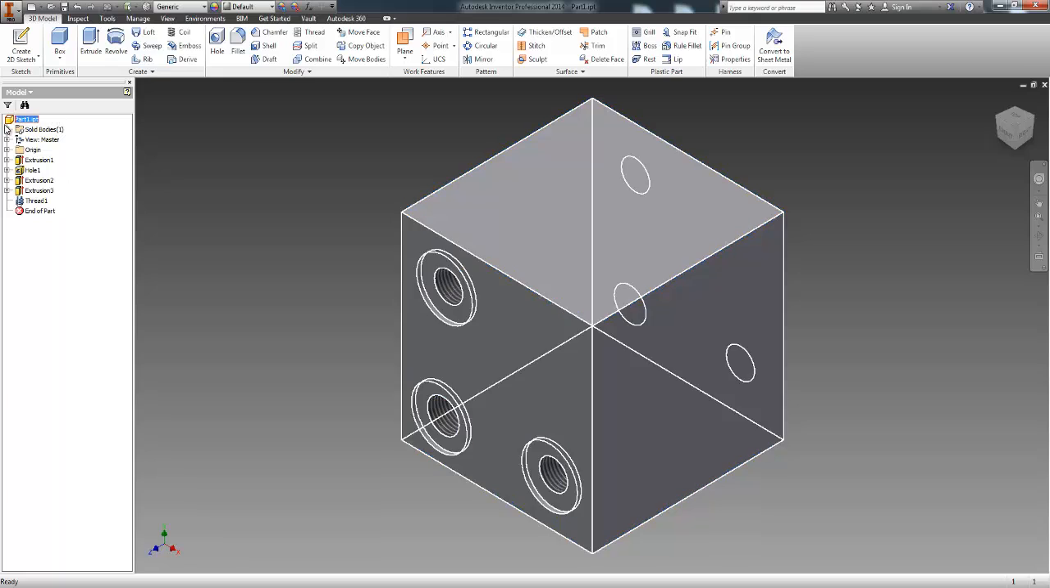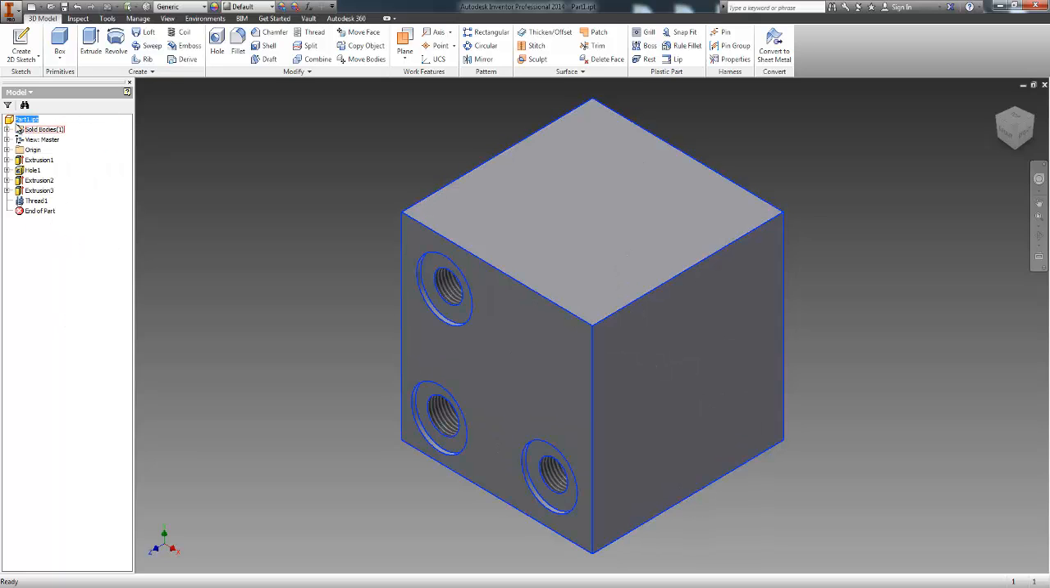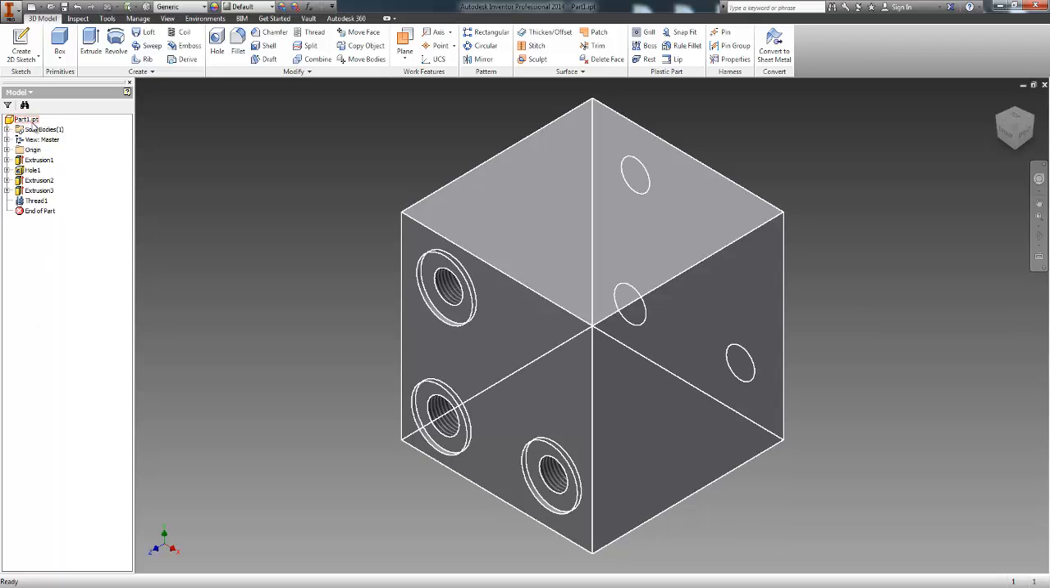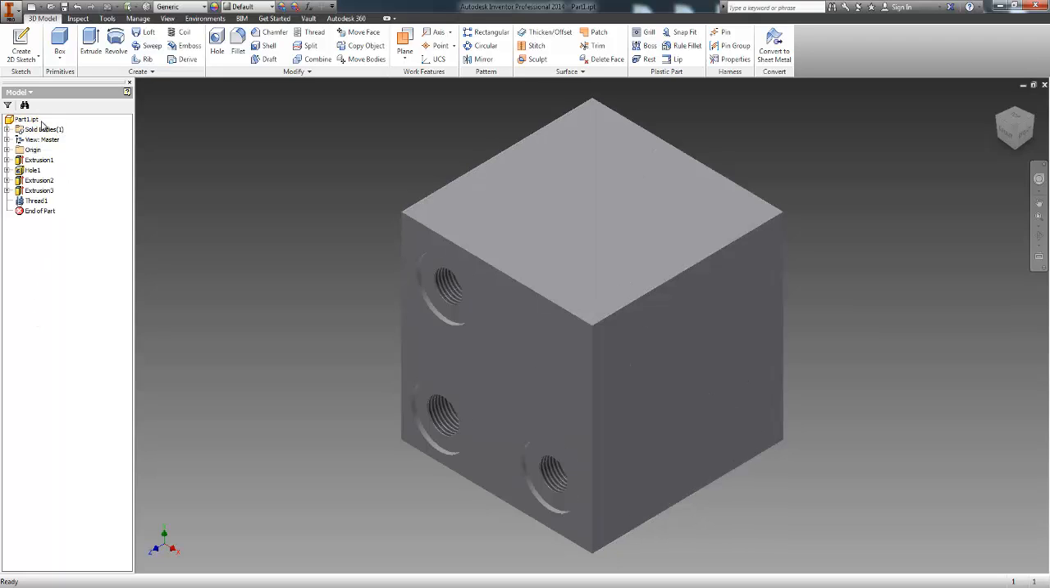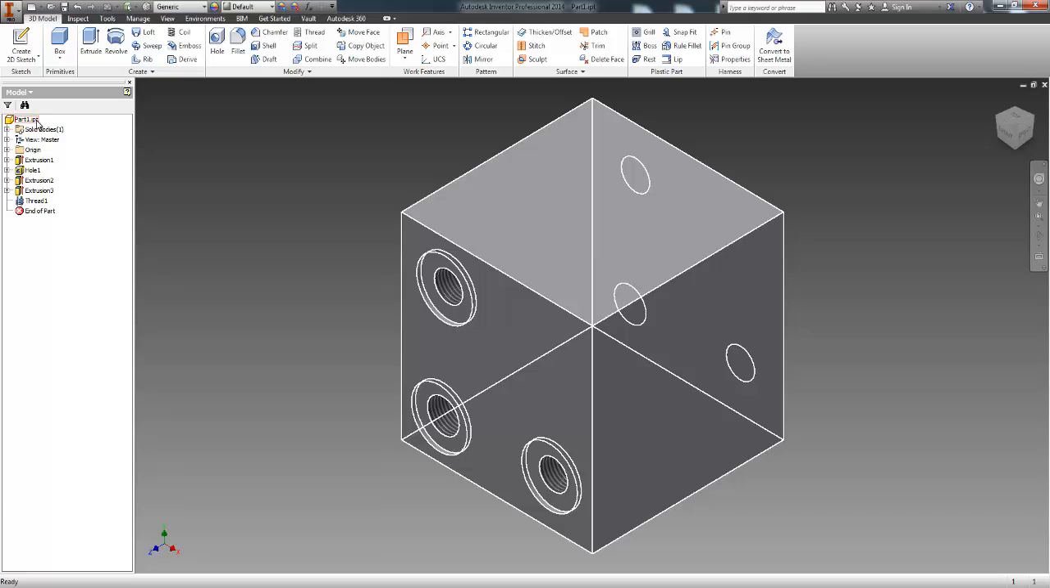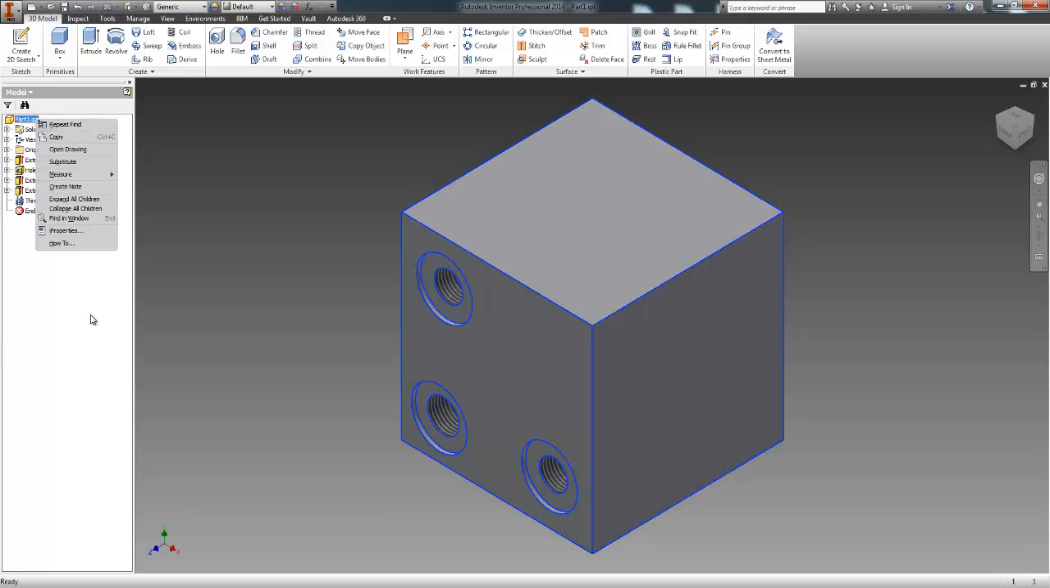Here, this is your part, or your assembly, or your drawing, depending on which one you have open. In this case, it's a part. This is your part name, which is part1.ipt. From here you can actually right click on it and go into a multitude of different things, which again we'll cover later.